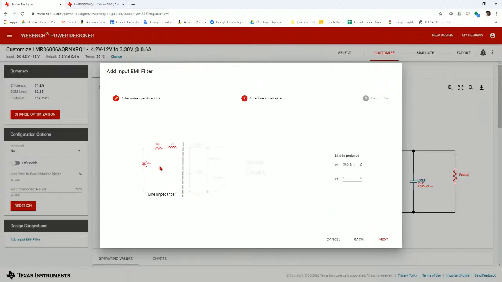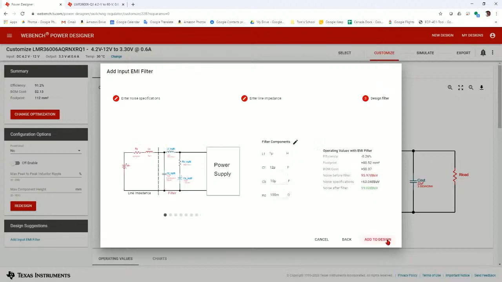Here, WEBENCH asks me a couple of questions. In particular, I need to input the line impedance, which is specified by the customer as 50 milliohms and half a microhenry. I press next. And based on that, WEBENCH has now designed my differential mode filter here.